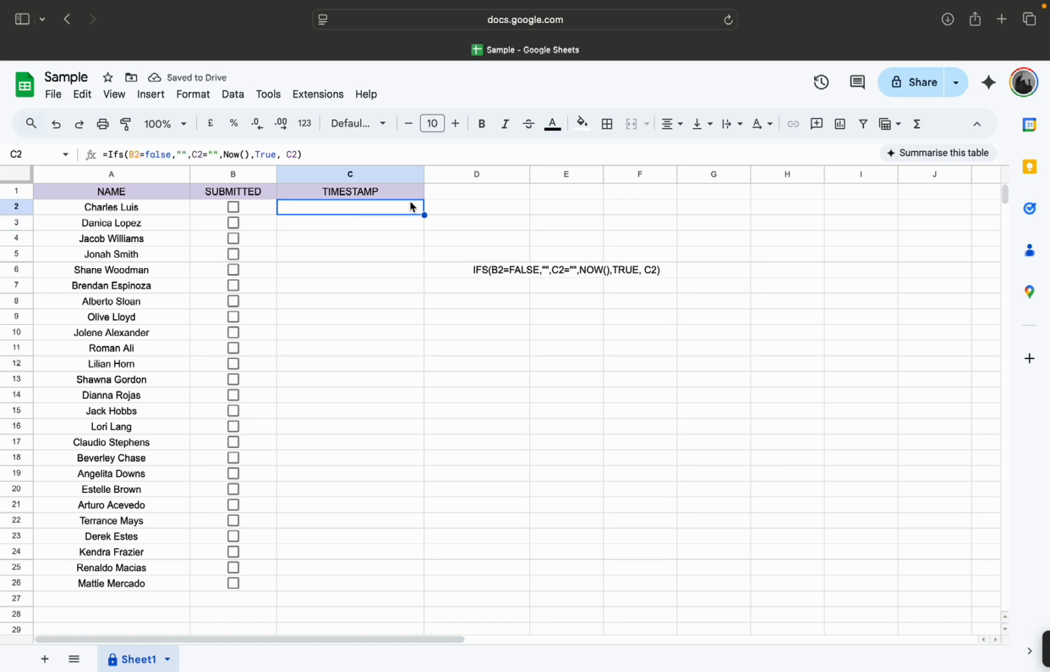Then you just want to click on the cell again. Then you just want to drag the edge of the cell towards the bottom, and after that, just click on the checkbox here and the timestamp will automatically appear.